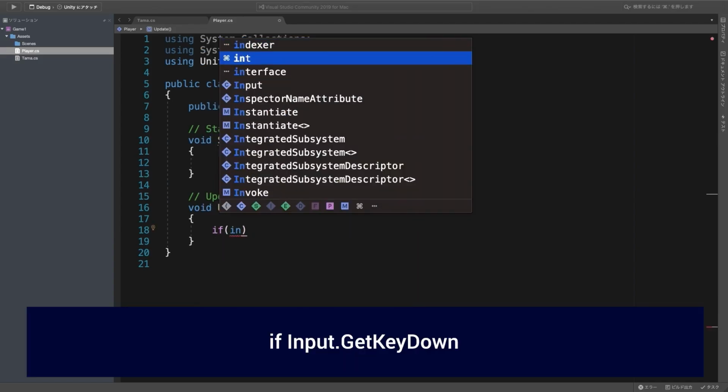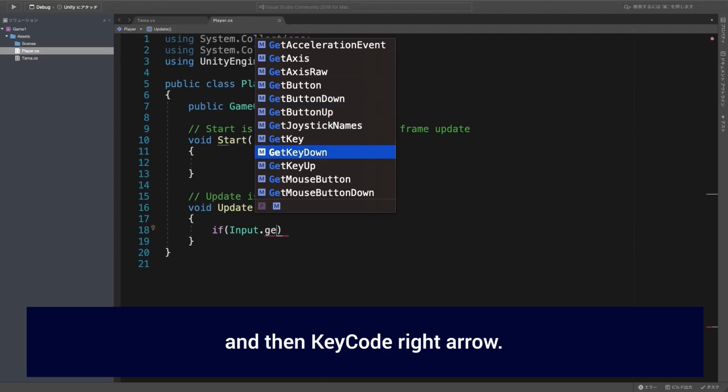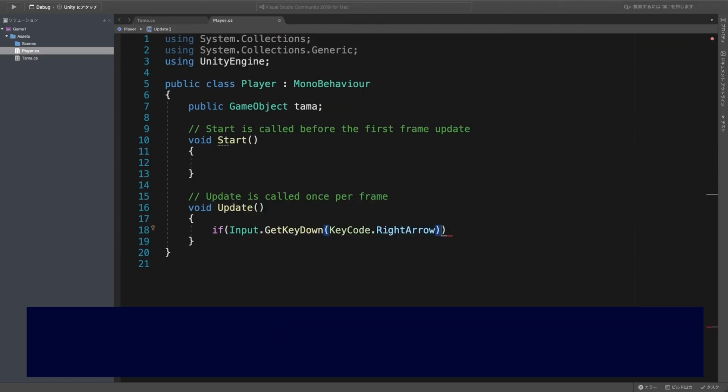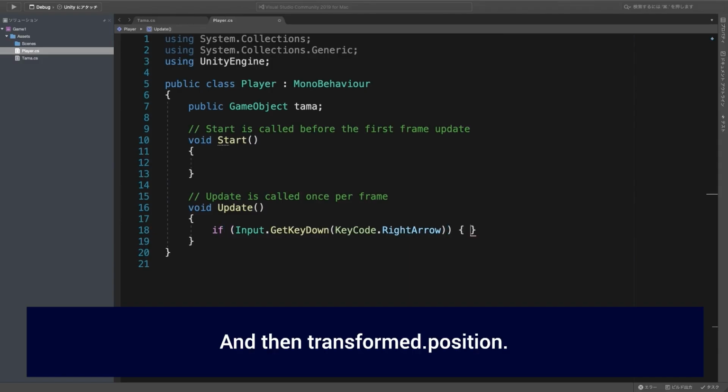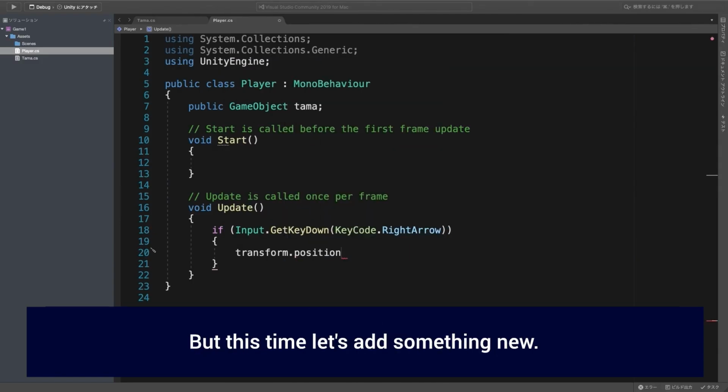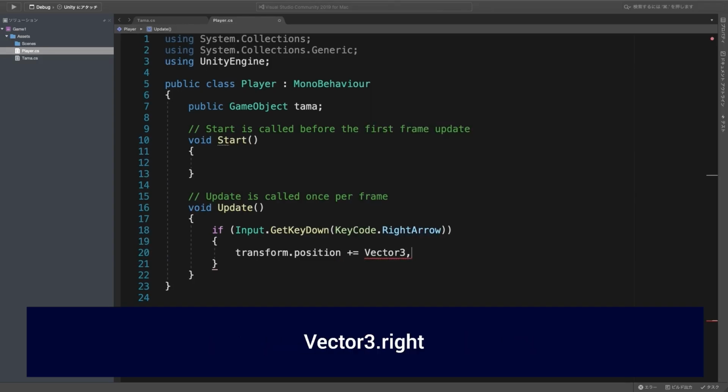If Input.GetKeyDown, and then KeyCode.RightArrow. This checks if the right arrow key is pressed, and then in parentheses, okay, and then transform.position. With this, we want to make it move to the left, but this time, let's add something new from here on.